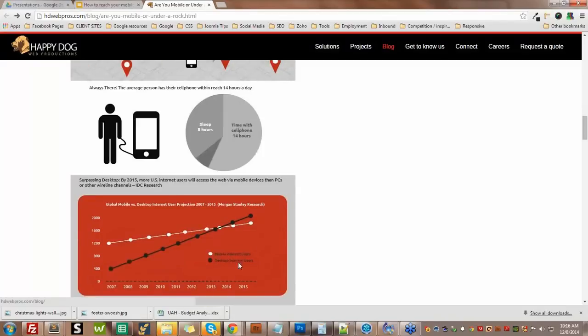Mobile internet users and desktop internet users. Surpassing the desktop, the U.S. internet was actually accessed more by mobile devices than by the PC.